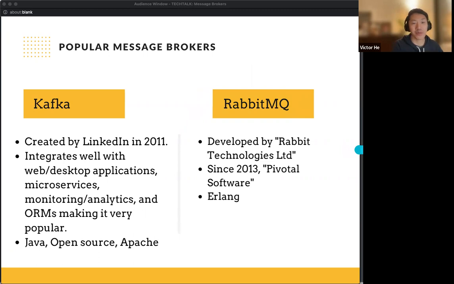And here are some examples of popular message brokers. Kafka and RabbitMQ are both examples. Kafka was created by LinkedIn, and then it was taken over by Apache. It's very popular. And then another one is RabbitMQ, developed by Rabbit Technologies, and since then controlled by Pivotal Software. And interestingly enough, Kafka is built in Java, which is object-oriented, whereas RabbitMQ is built in Erlang, which is more functional.